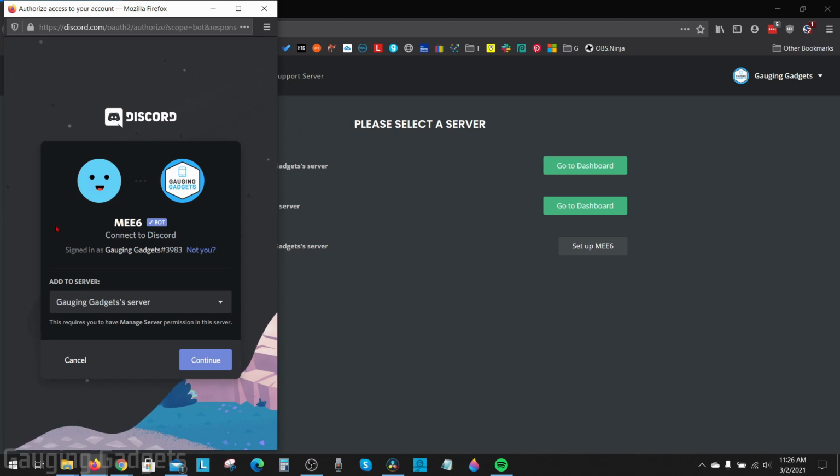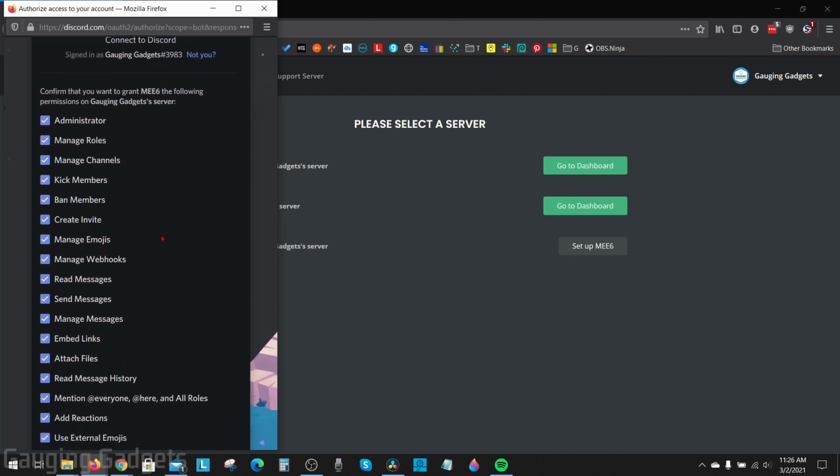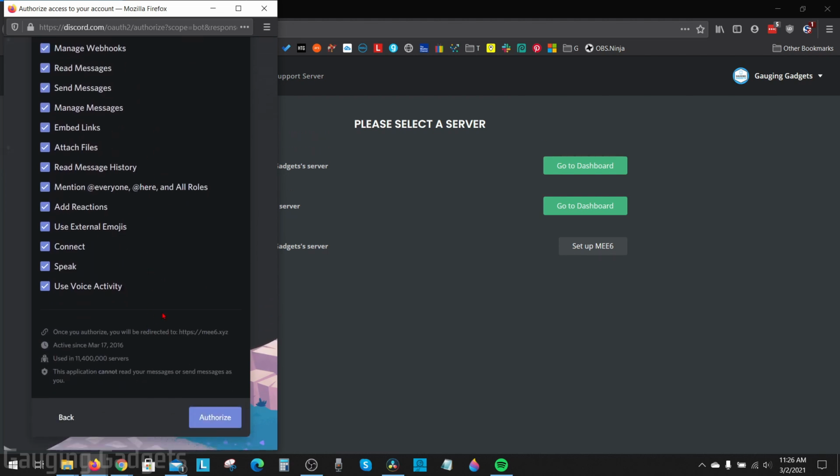This will open up a new window where we just need to select continue. And we're going to be adding the Me6 bot to our server now so we can configure what access that bot has. Now, it is a trusted bot, so it's up to you, but you can go through these roles and remove anything that you don't think it needs to have. Once you're done, go to the bottom and select authorize.